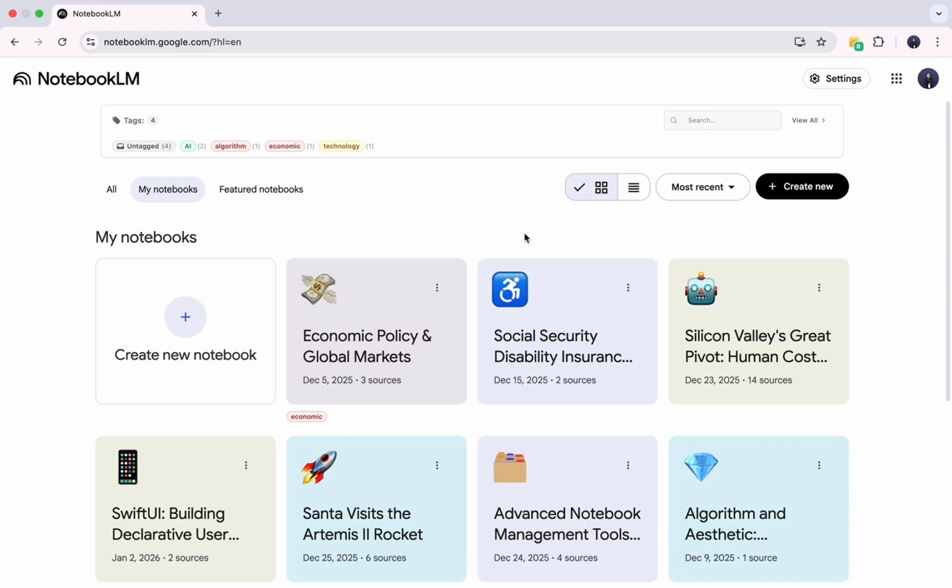But here's the problem. From this home screen, you can't tell which notebooks already have podcasts. There's no indicator, no list. So if you want to find your audio, you end up opening notebooks one by one, just to check. And once you have more than a few notebooks, that gets annoying pretty fast. That's the friction we wanted to remove.